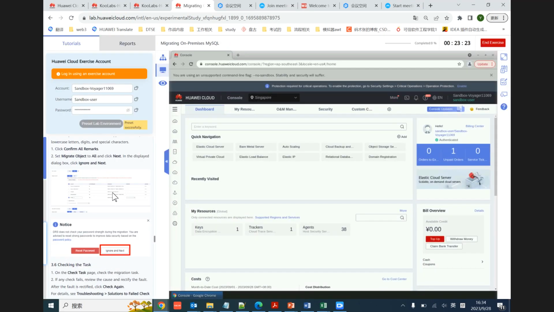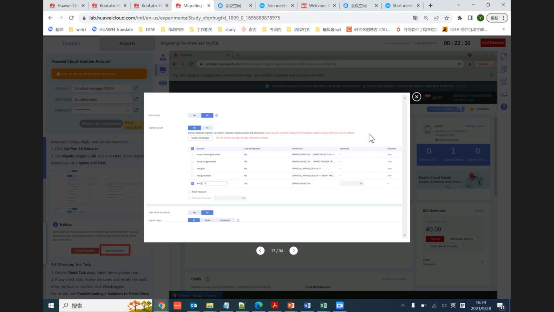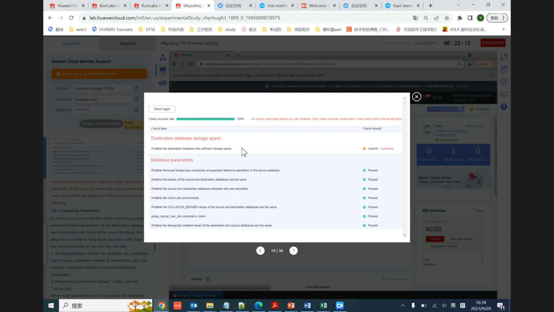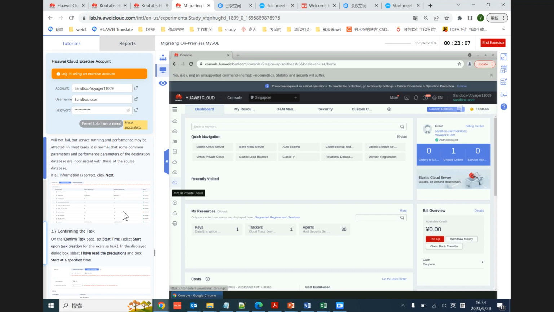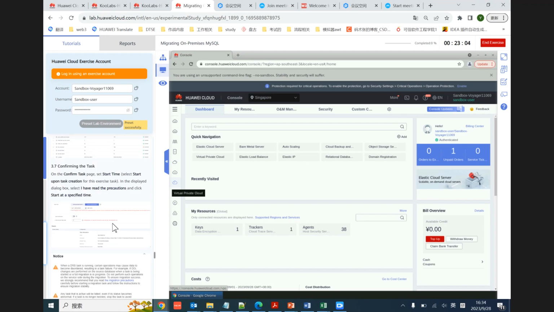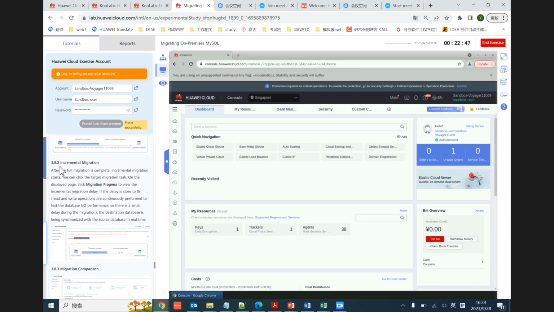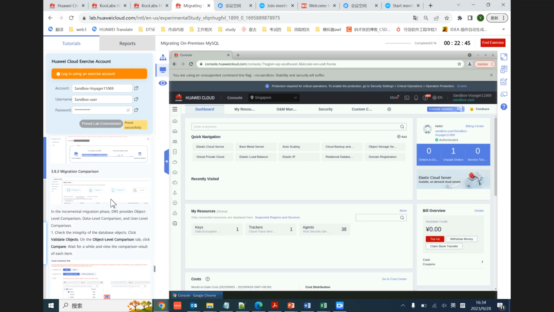Then you will see the task and do some checks. There will be checks again on database parameters, if you set up some basic parameters, and then you confirm the task. Then you will know whether the source database is waiting for full migration or incremental migration, from the source database to the destination database. This is for incremental migration.